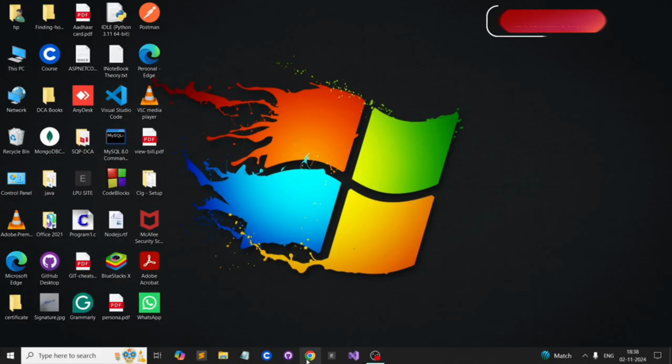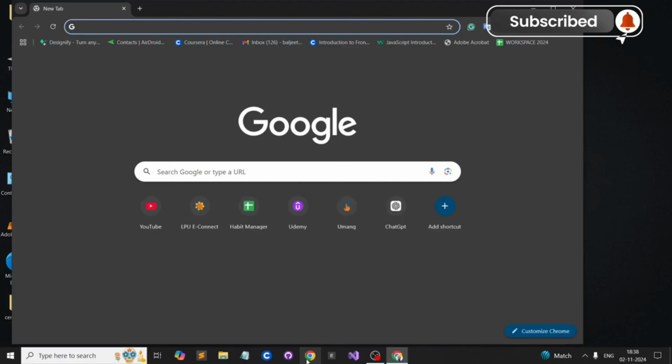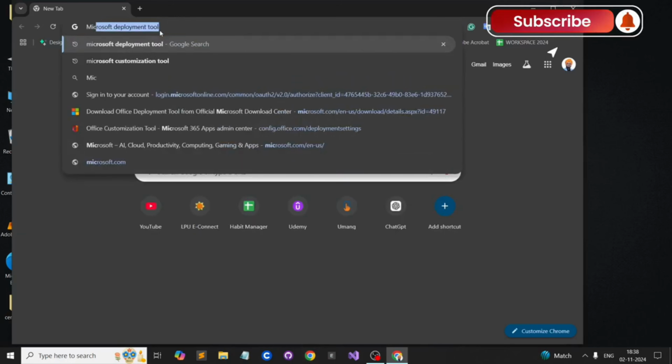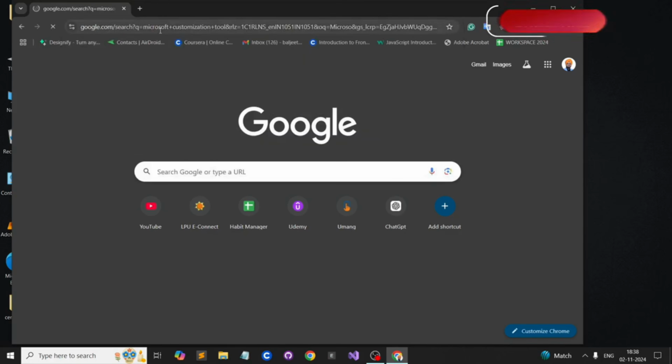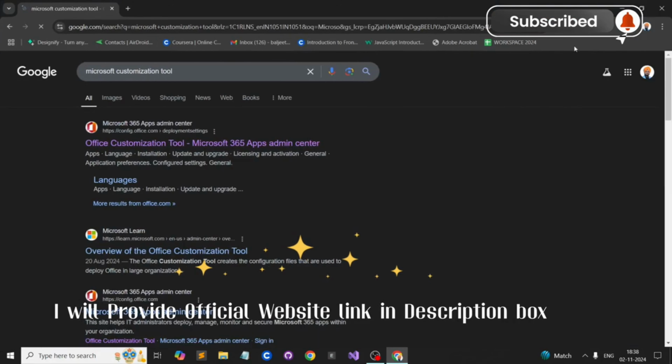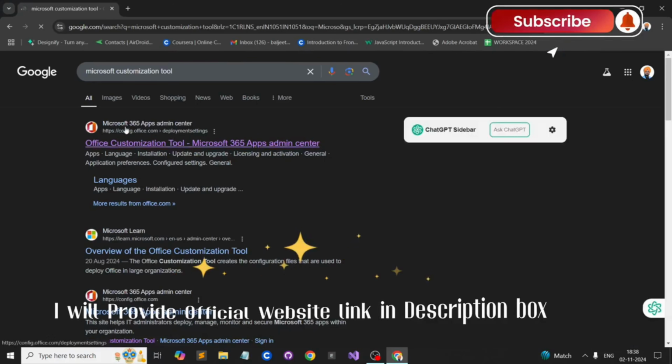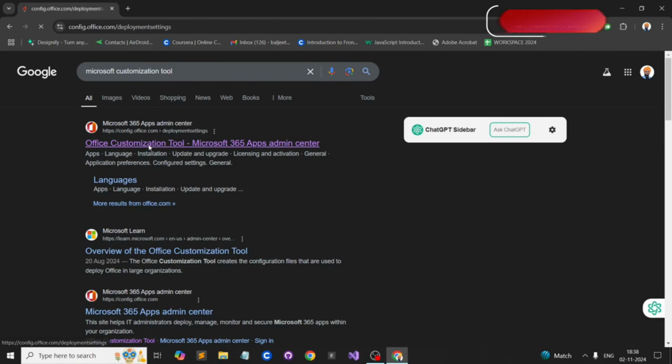First open Chrome. You can use any browser. I am using Chrome. And here search for Microsoft customization tool. And you guys see here is the official website of Microsoft. Click on it.